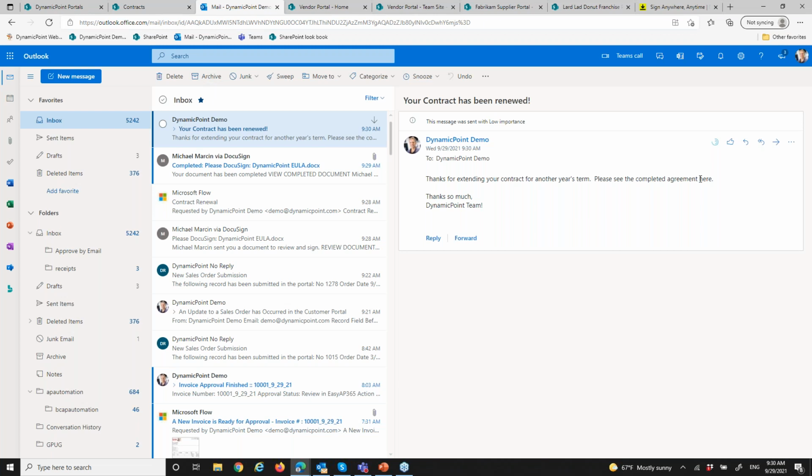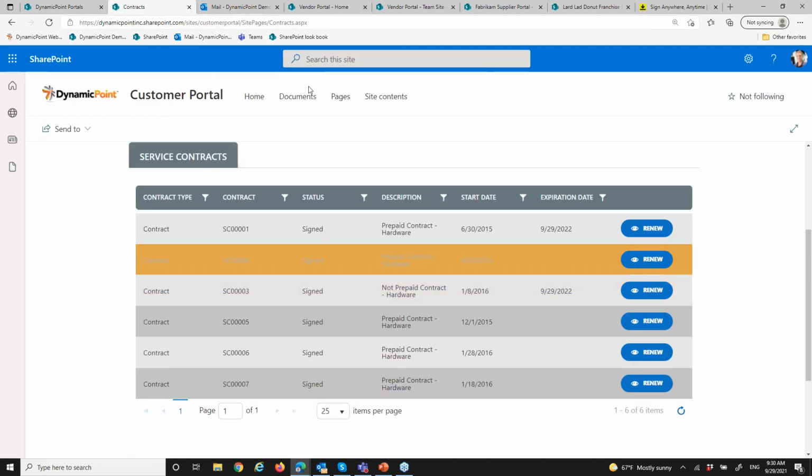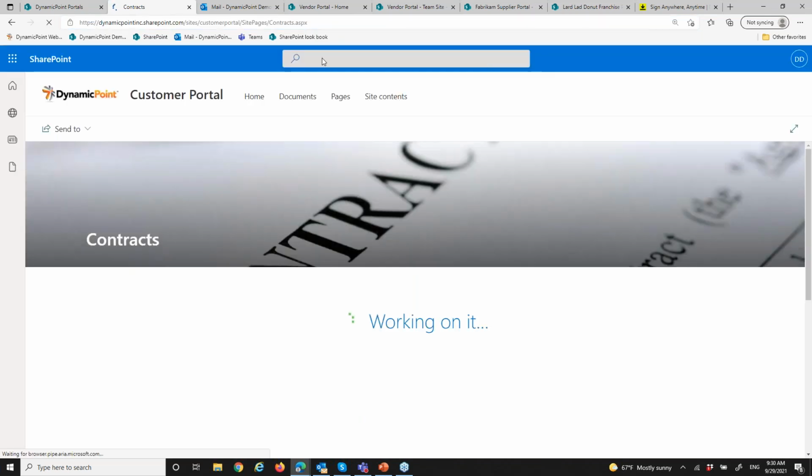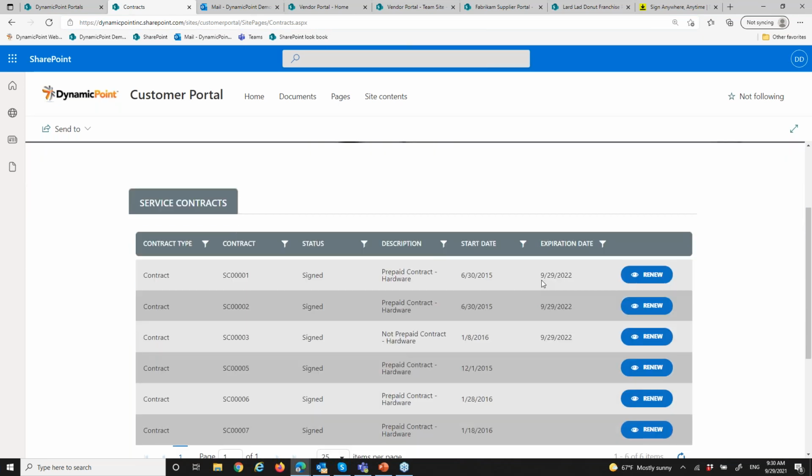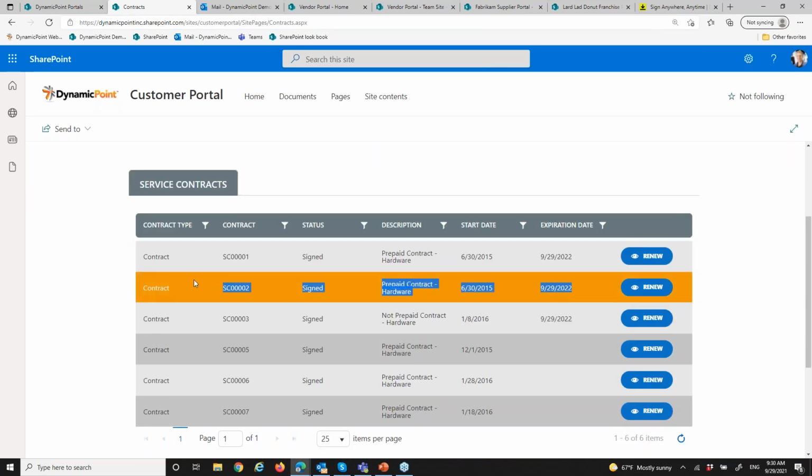And I gave them a link. But if I go in here, remember this page has been open. If I refresh it, I would expect to see the underlying data updated in the ERP product with the new expiration date. So I just made it a year term, so the new expiration date is a year from now. So hopefully that makes sense, right?